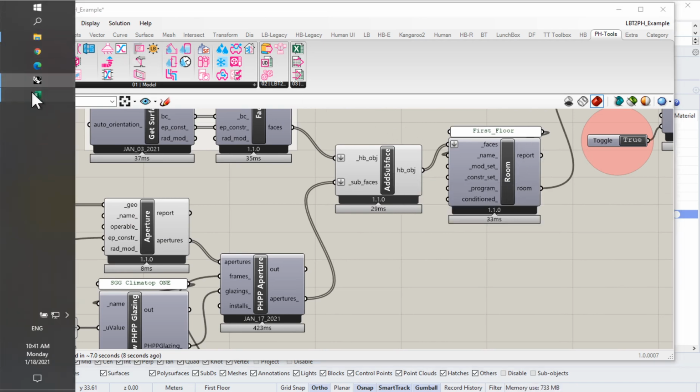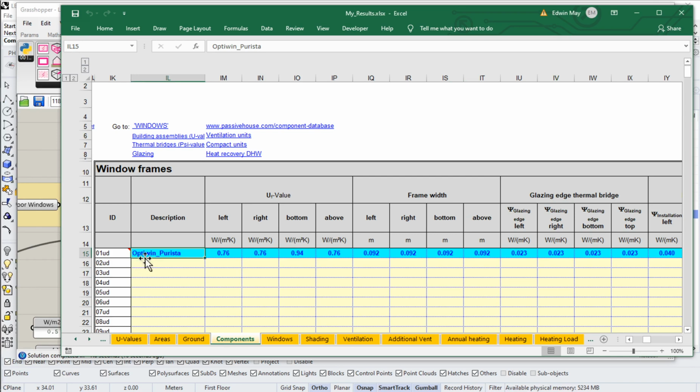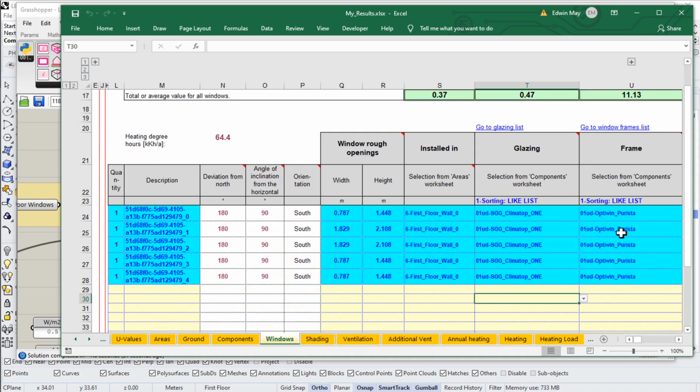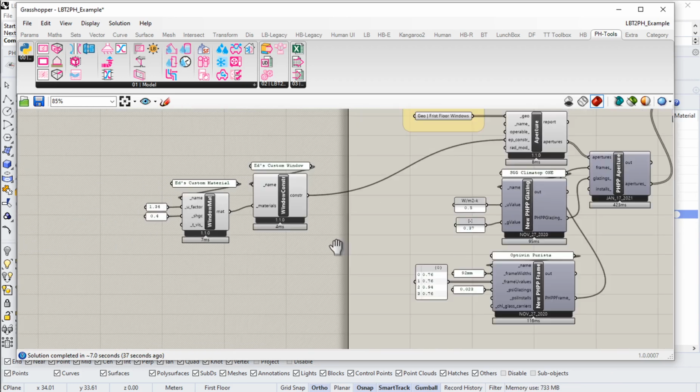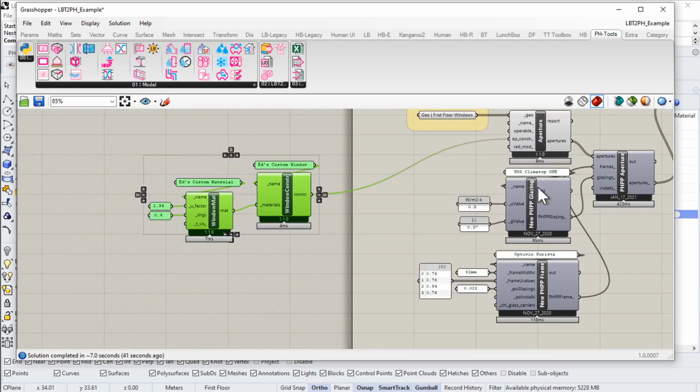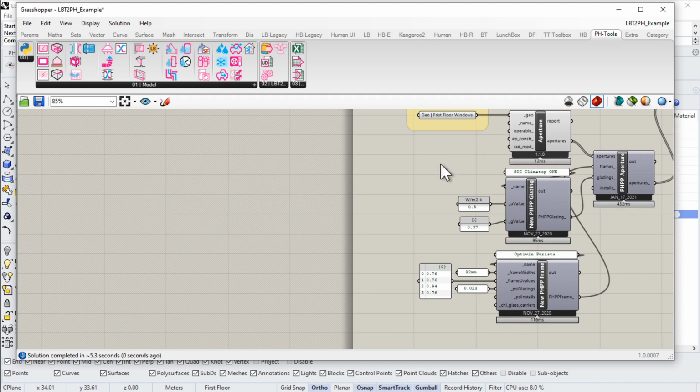And let's go take a look at our PHPP, which has now been updated with the OptiWin Purista 0.76, 0.94, 0.092 meters for all the face widths, 0.023 for all my glazing edges. And if I go to my windows, notice now all my windows have the OptiWin Purista frame applied, and my single pane Climatop 1 applied as the glazing. So that is an alternate method. I can, at this point, get rid of my custom material here because that's not actually being used for anything anymore. So I'll delete that, and this will update and calculate through.